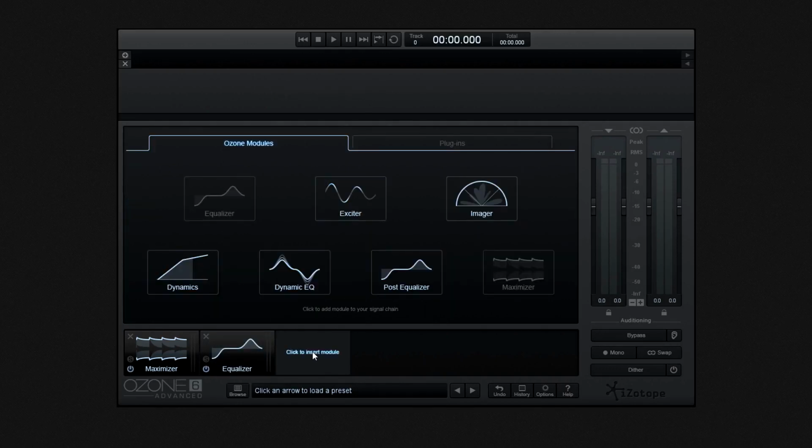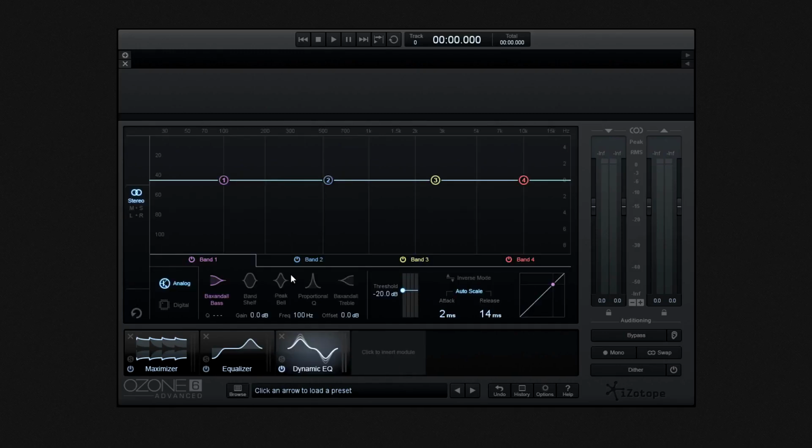And when using the advanced version of Ozone 6, the Dynamics Equalizer module allows you to focus on a particular frequency area that could be problematic, and once a threshold that we set is reached, the focused frequency range gets attenuated or amplified, dependent on your needs. You can choose to boost bass frequencies in treble-heavy mixes, or, conversely, tame the top end of a mix by attenuating if it's too harsh.